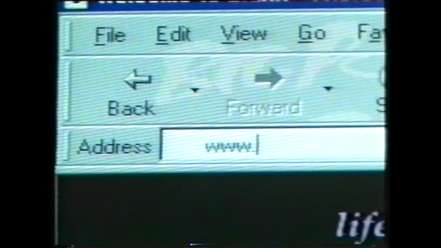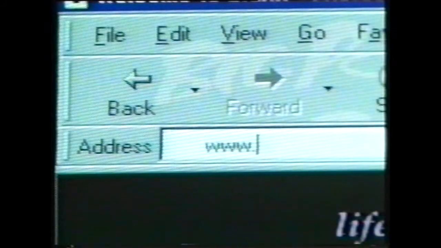Now, what I'm going to do now is go to The Age. The Age is a newspaper in Melbourne. I'm going to visit their page and let's see what they've got. First of all, I've got to type in their address. Now, www dot. That's the first part of the address. This stands for World Wide Web. The next part of the address is their domain name. In this case, it's The Age.